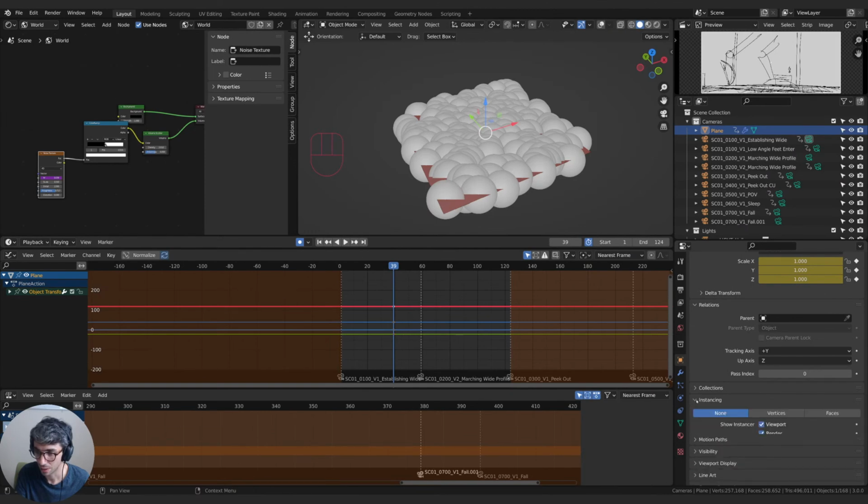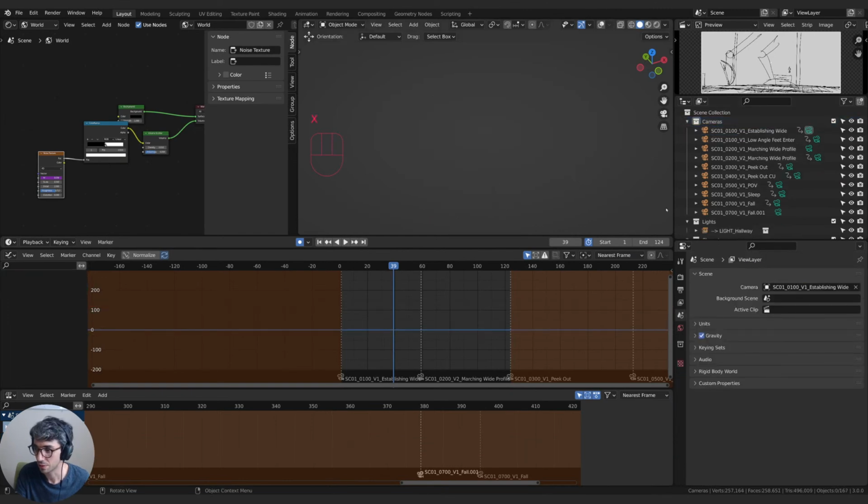Go to instancing and make sure that viewport and render are on. If I turn it off here, it'll disappear from my viewport. Just want to make sure render's turned on. Hope that saves your evening. Saves your morning now.